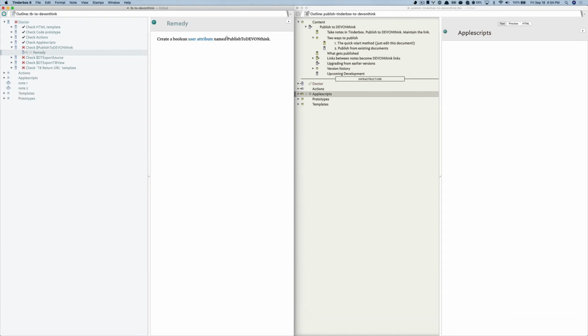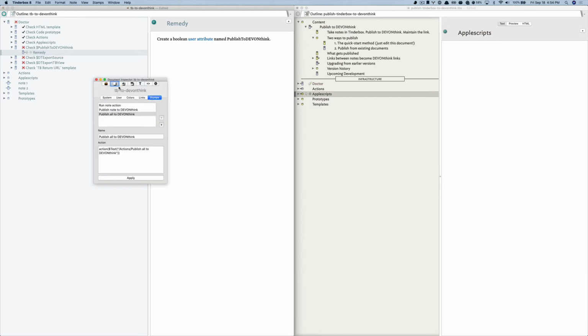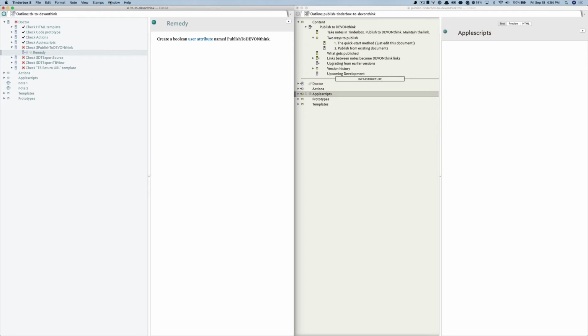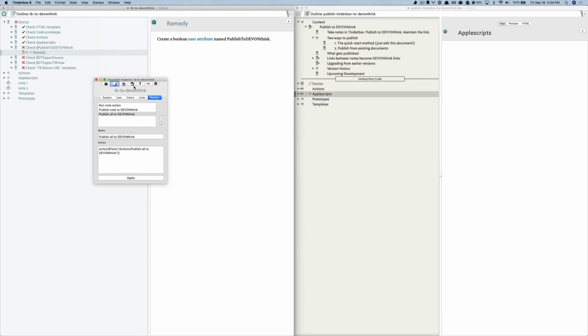You don't have publish to DEVONthink, so now we're getting into changing some attributes. For that, I press Command 1. I forget what, it's the window inspector. And now I need to make some user attributes. So I will make a new one called publish to DEVONthink, and I'll copy and paste so that you don't mess up, but I'm confident in my typing today.